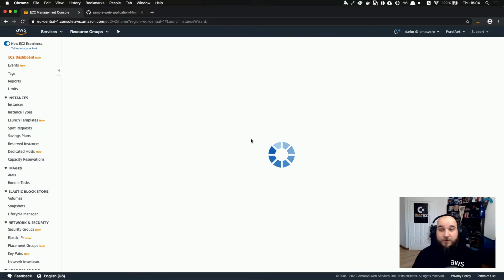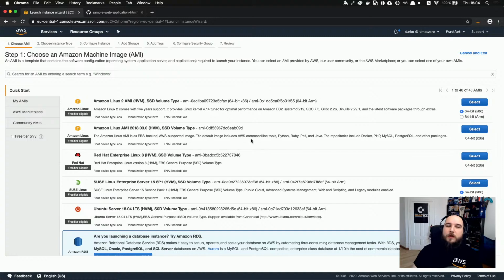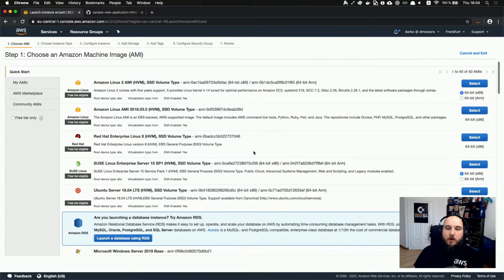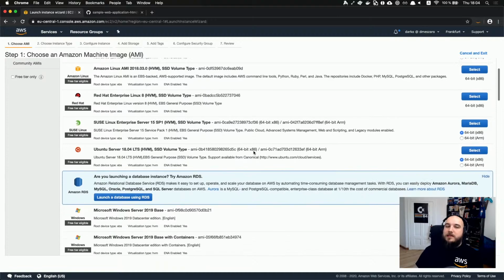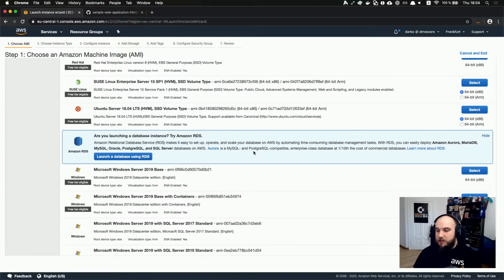And here, the first thing you're prompted for is which AMI, or Amazon Machine Image. Think of this as a golden image, or basically an operating system you're going to be choosing to launch your machine image from. You have the basics such as Red Hat, Ubuntu, SUSE.